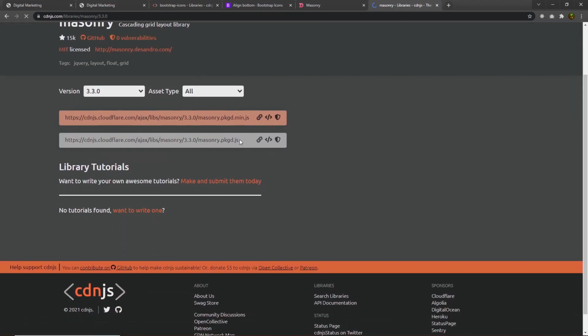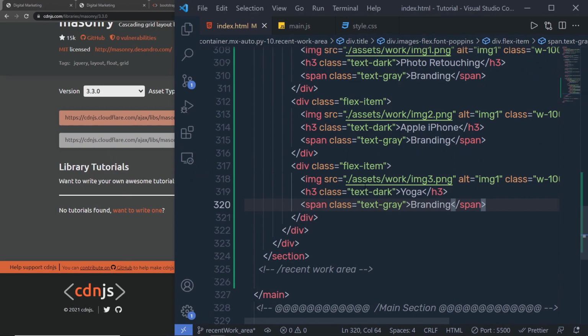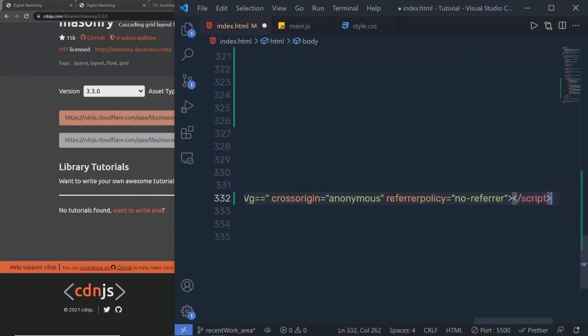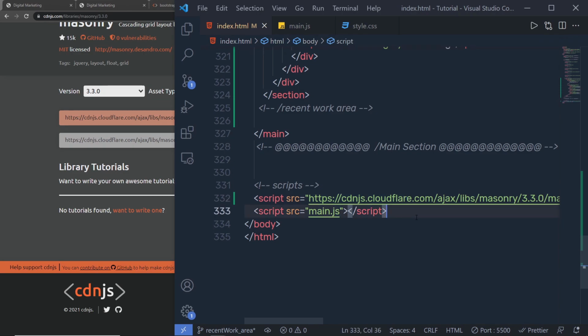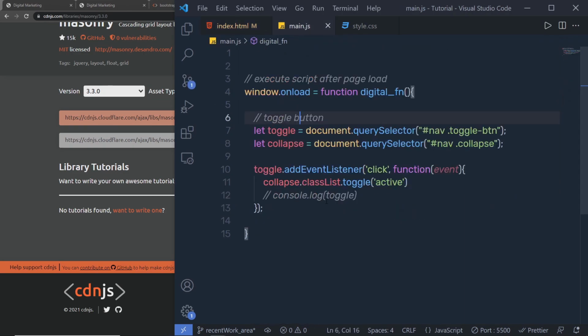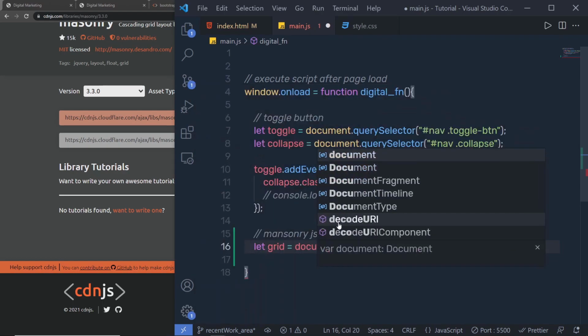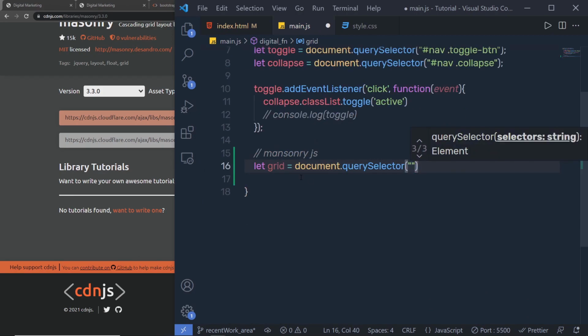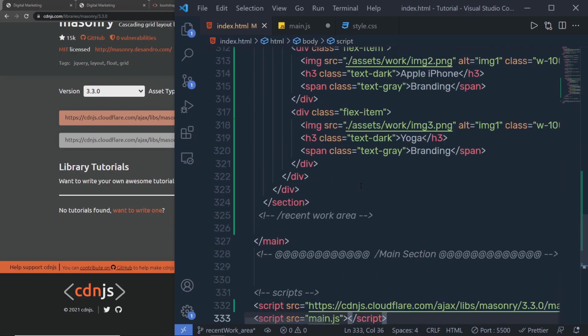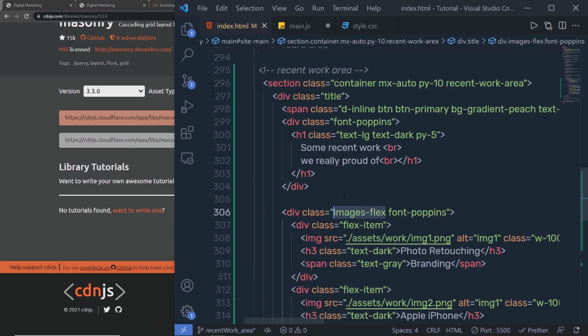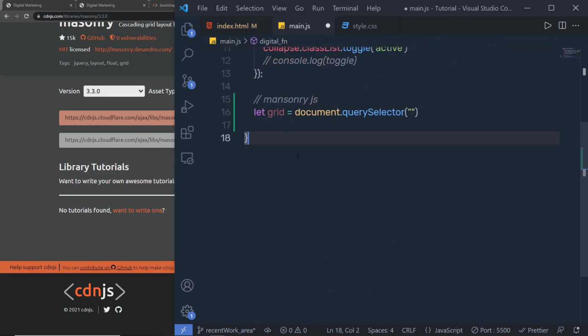From this website, I'm going to copy the minified version of this library. Open your index.html, and before this main.js, paste your script tag. Save this file, back to the main.js file, and here I'm going to add and initialize this MERN library. So what we are going to do is, just out of this toggle on click event, here I'm going to add MERN.js, and just out of that I'm going to first create here a variable, let grid is equal to document dot query selector, and here I'm going to select the grid division tag. Which one? This image flex class. I'm going to copy this, and I'm going to specify that inside this query selector.